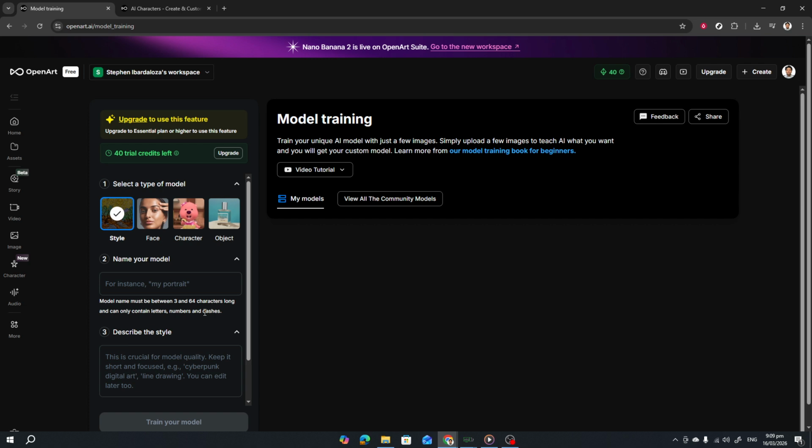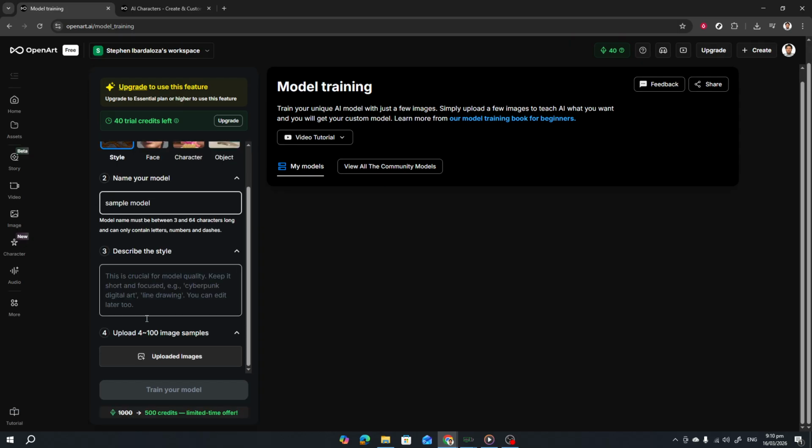Next, use the Create Your Own Model form to define the essentials. Give your model a clear, memorable name and a concise description that states what it's optimized for, like a subject, a style, or a product line. Good naming helps you find it later and keeps multiple experiments organized. If the interface allows tags or categories, use them consistently.